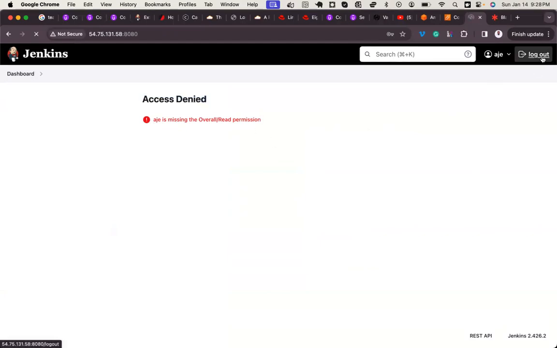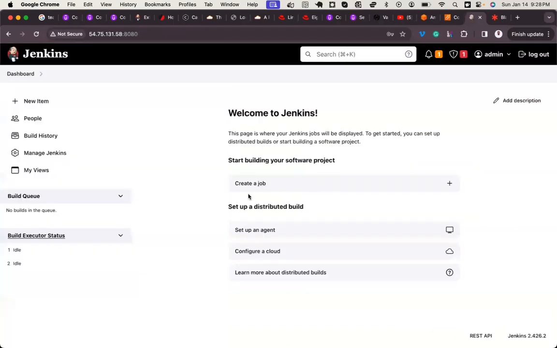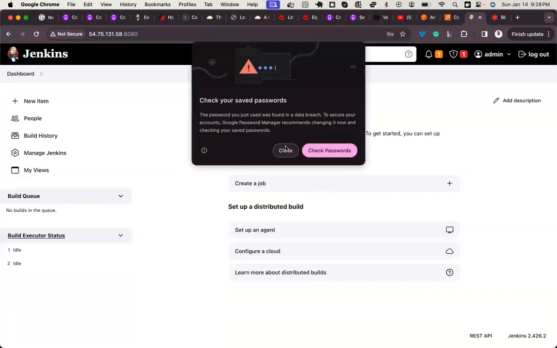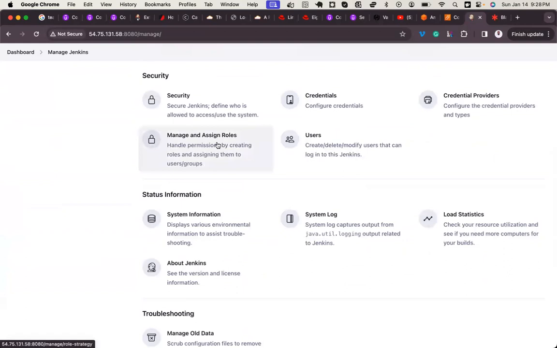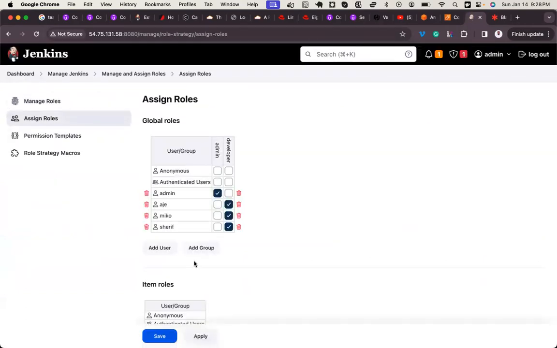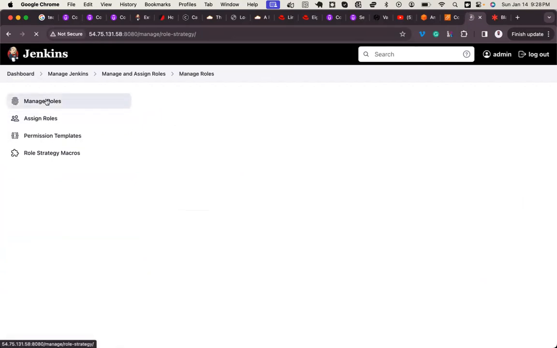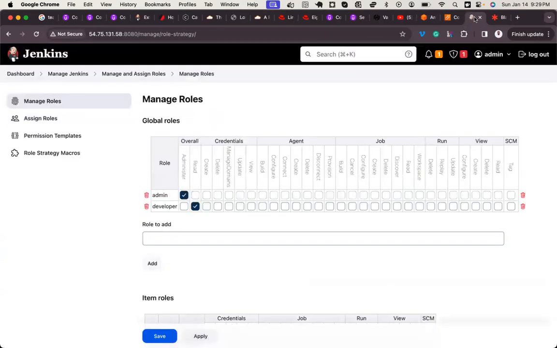Now let me log out. Come back with admin. Admin. 1, 2, 3, 4. Manage Jenkins. Go to assign roles. Okay, no, go to manage roles. Developer. Let me give them overall. Let me just give them read access. Let them read. Only read. Save.